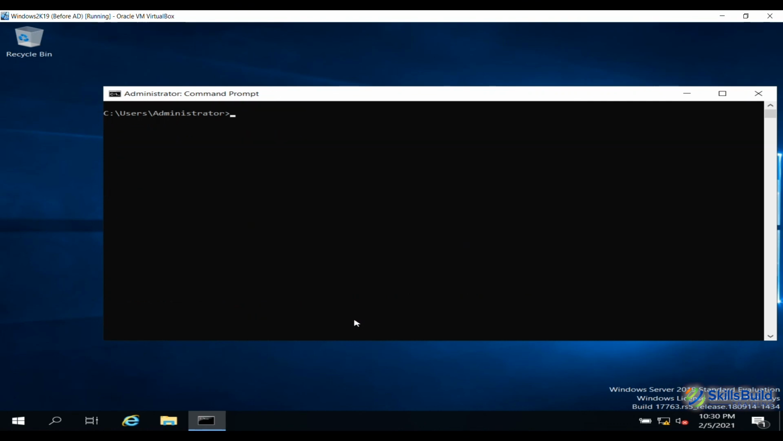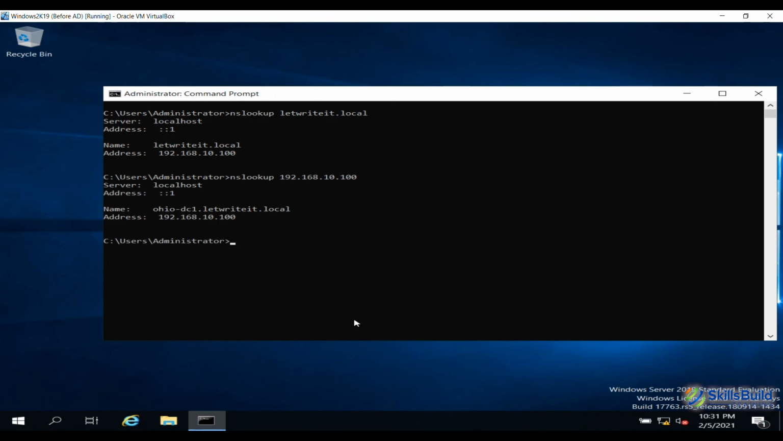And now what we are going to do is basically see how the name resolution happens. So we are going to type nslookup, let's write it.local. So there you go. It is able to resolve it to the IP address. Let's do the reverse. And there you go. It's again able to resolve to the domain and the domain controller, which has this particular IP address. So this means our DNS is also working fine. This means our domain has been set up properly.